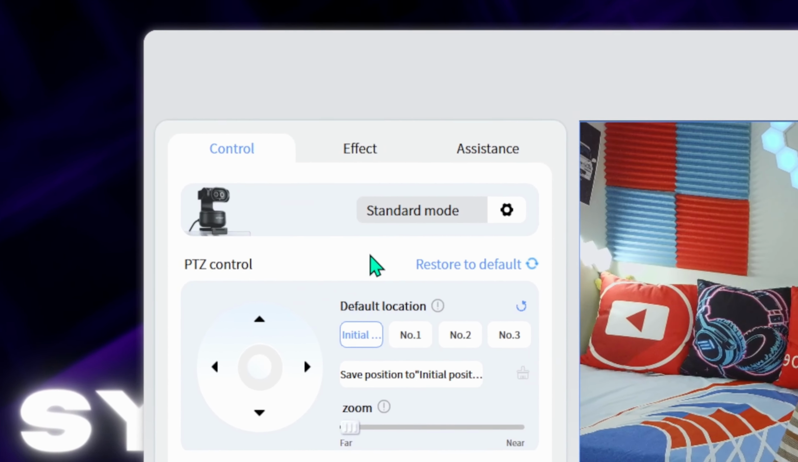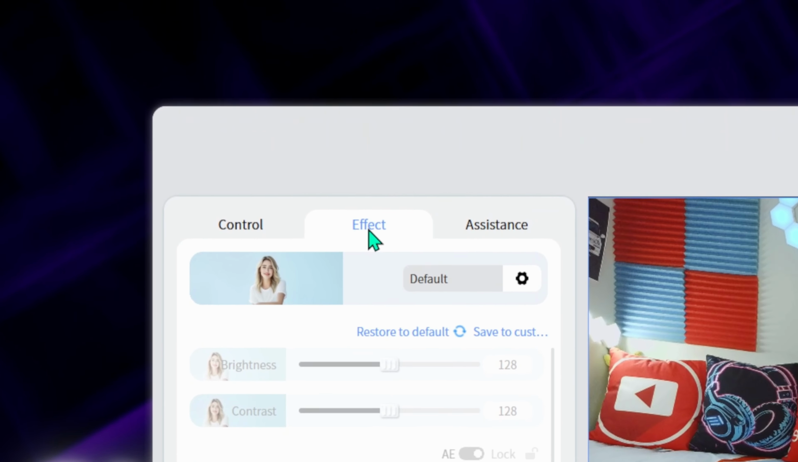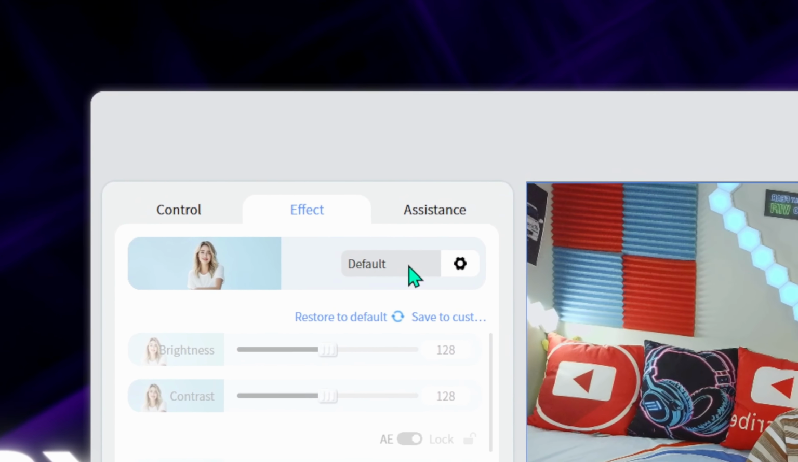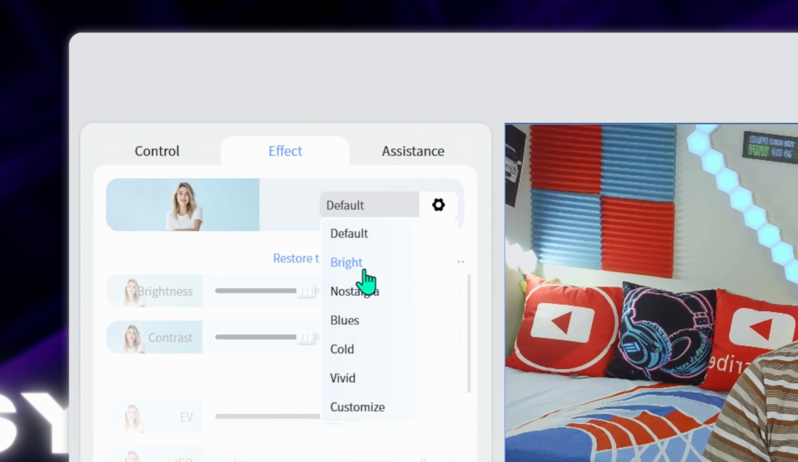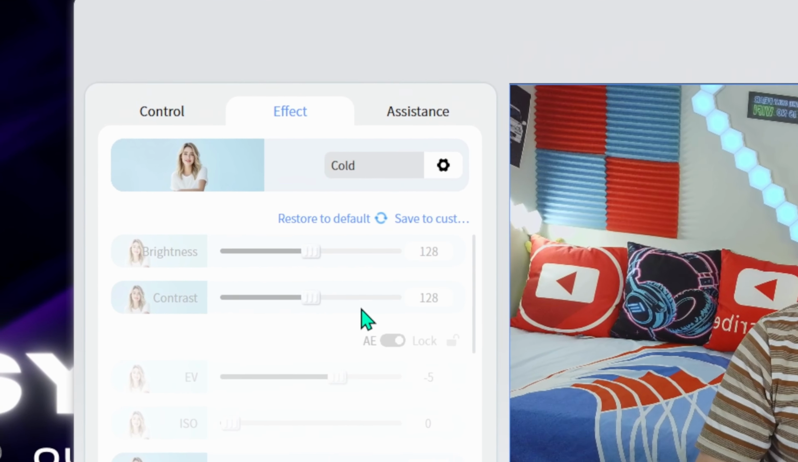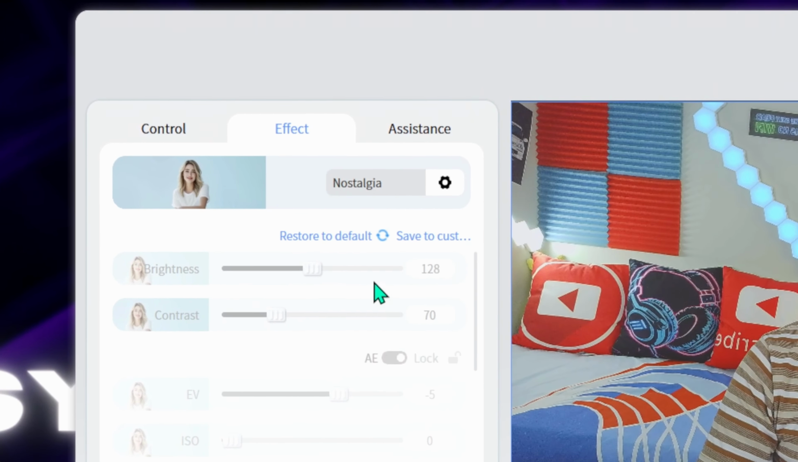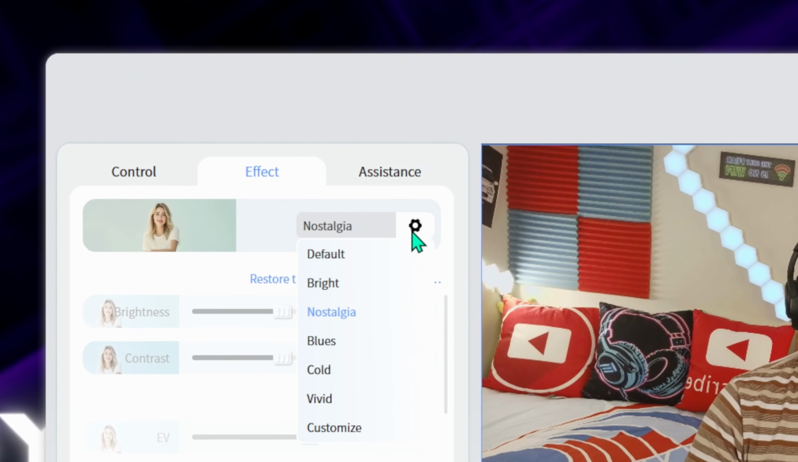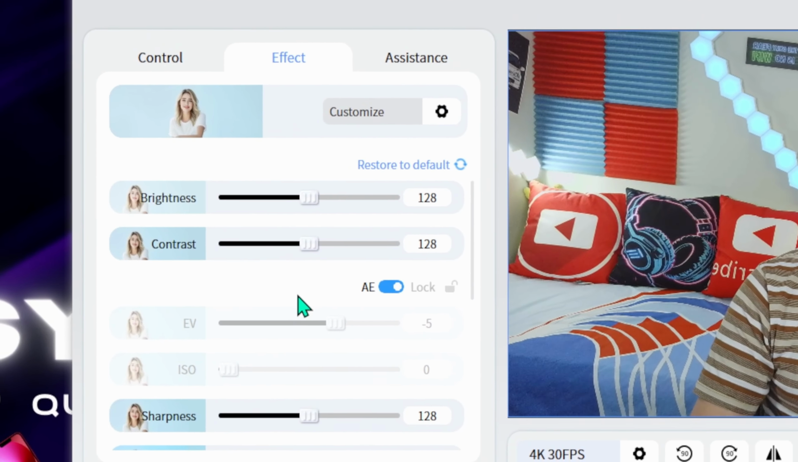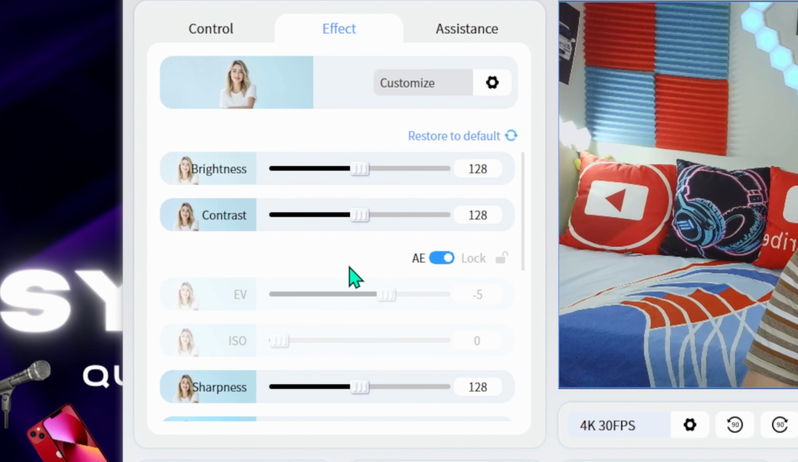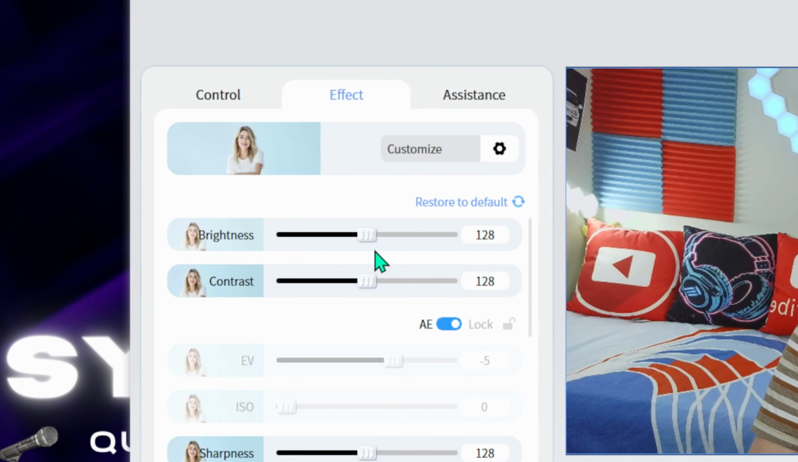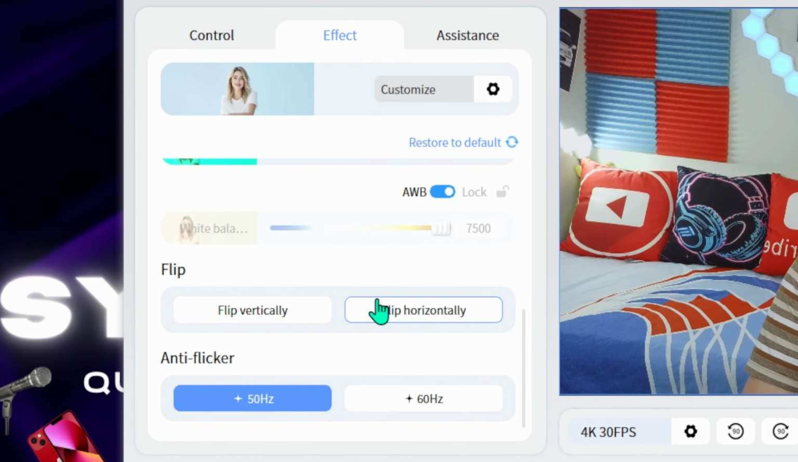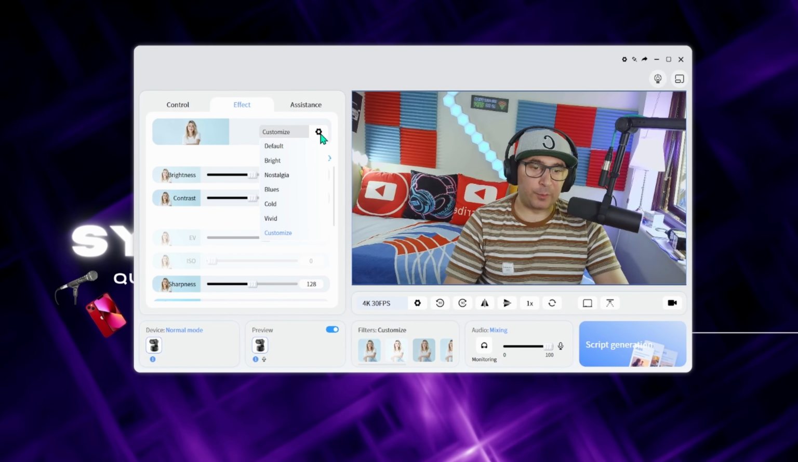Let's move to a different tab now. So let's go to the effect tab. So on the effect tab, it's pretty much the same thing. You can choose different options for the colors, cold, bright, and also customizations. This is pretty cool. So you can make the camera even better. You can just increase the brightness, sharpness, contrast. So again, this is pretty cool thing to do.